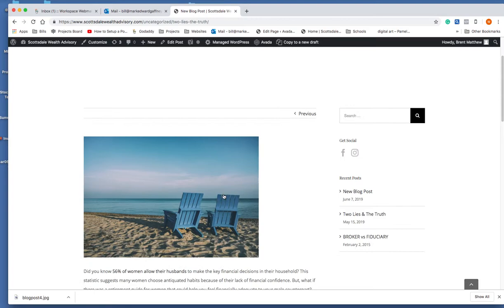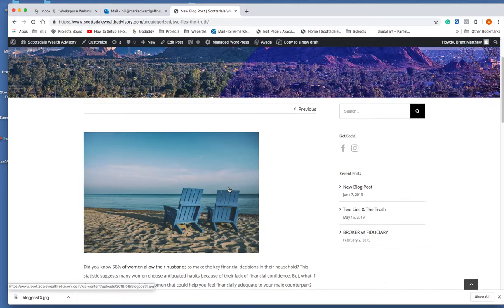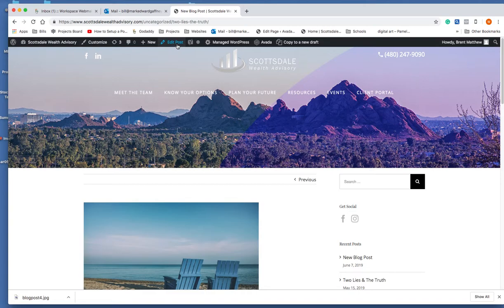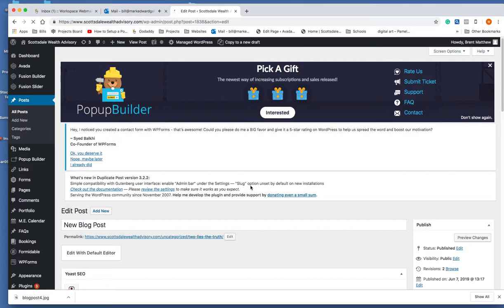Okay, so you'll see the image shows up here, the main image. I've had that specified to a specific size. Here's all the content. And if you didn't like anything, then you can go right back here to edit that post. So let's go back there. You can go back in and edit it.